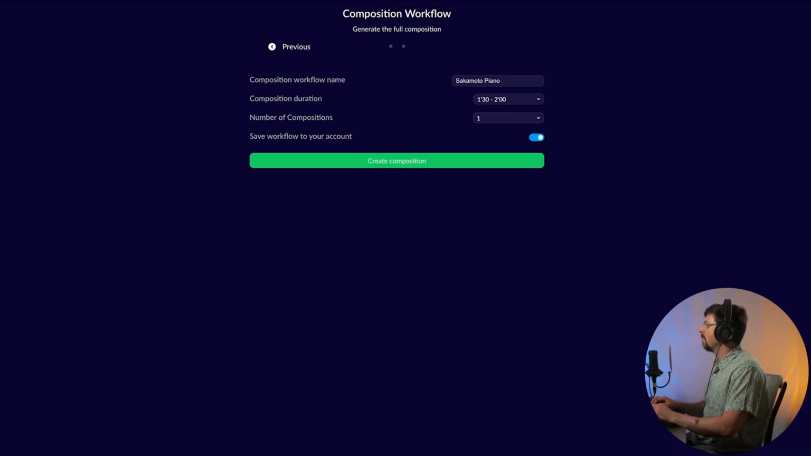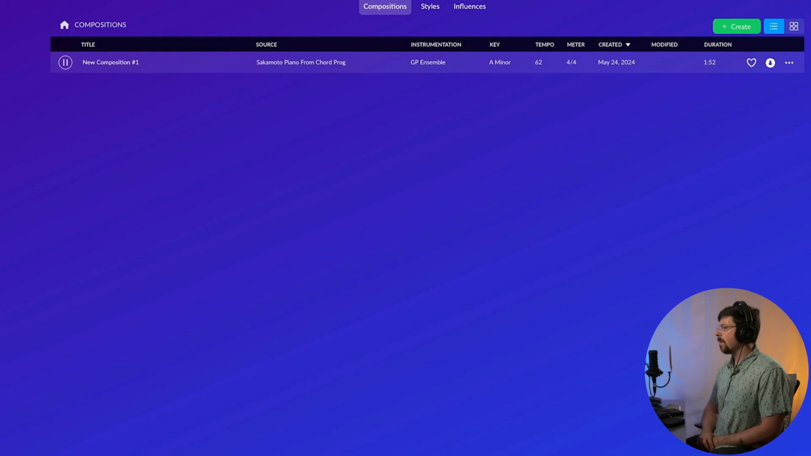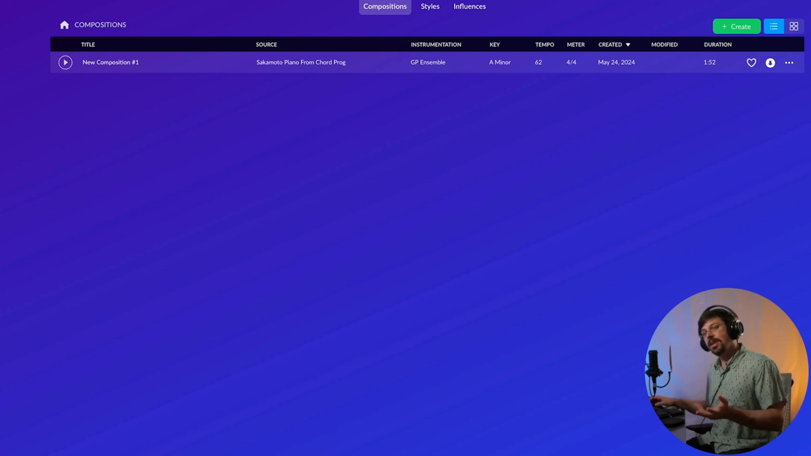Sakamoto piano from chord progression. Okay, we're gonna write it out. That's usable. Again, I wouldn't give that to a client directly, but I could run with that. And it even has an interesting chord choice that is like what Sakamoto used to do. So not bad, not bad.